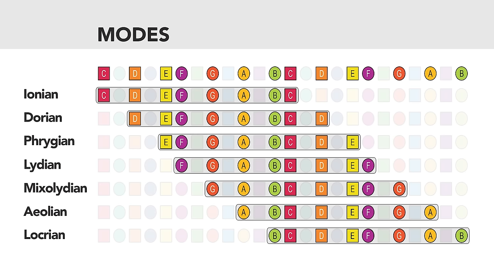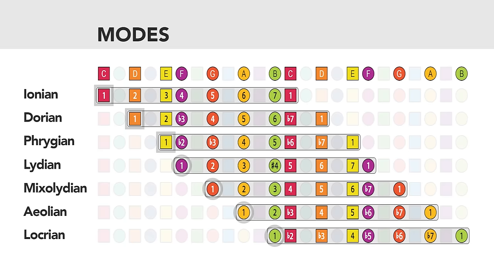These are called relative modes because they're all related. They all stem from the same shared pattern. But each separate mode has its own sequence of notes, its own interval pattern that gives it a distinct sound. So if we label the first note in each mode as 1, the different sequence of whole steps and half steps in these modes results in different interval patterns.